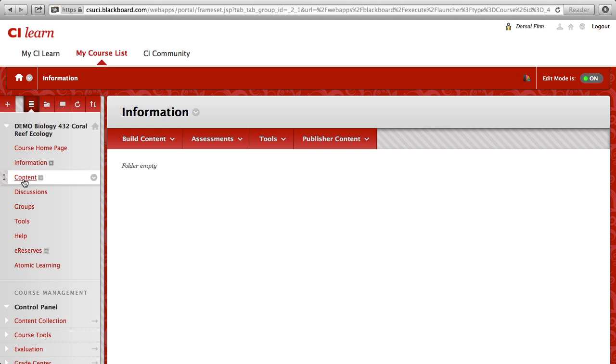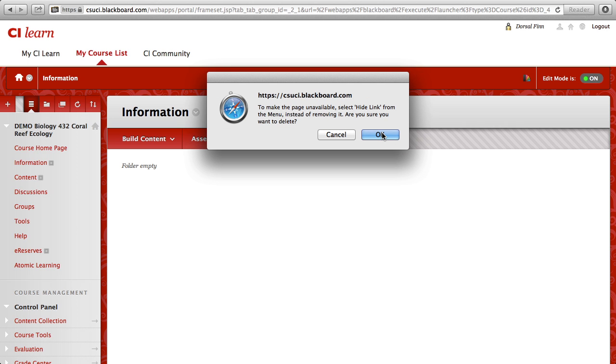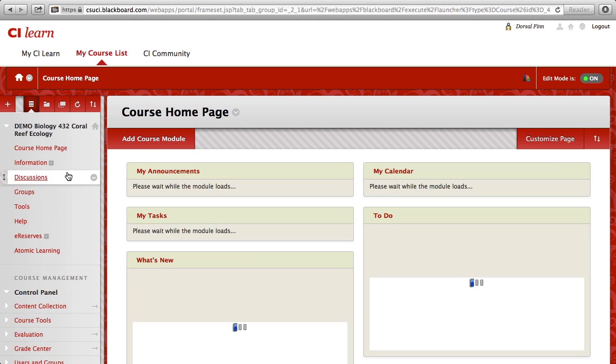The content section would be a place for you to put all of the content for your course. The problem with this is it tends to get a little messy, and the students don't always know what content is the current content that they need to be looking at. So to remedy this, let's go ahead and delete this content section by clicking on the small drop-down menu to the right-hand side of the content listing and simply choose the delete option. We'll go ahead and click OK to verify that we want to get rid of this whole section. The content section is now gone.